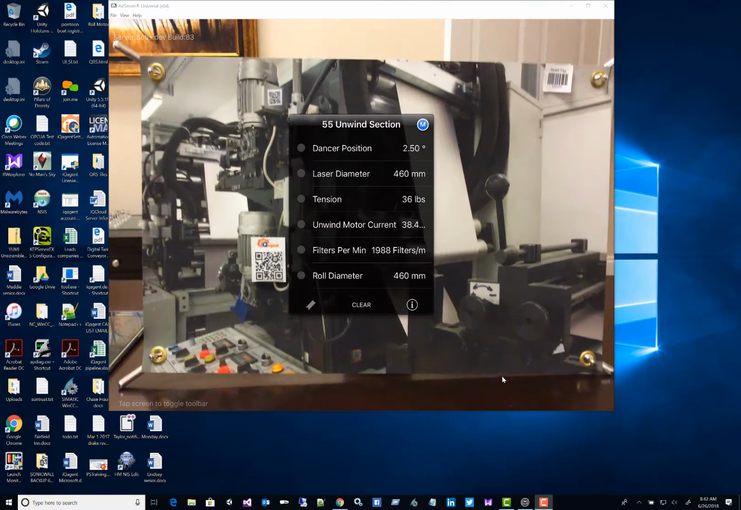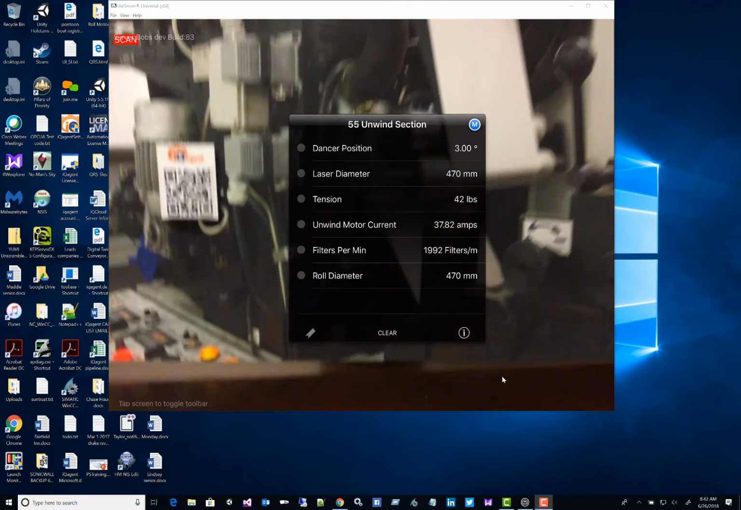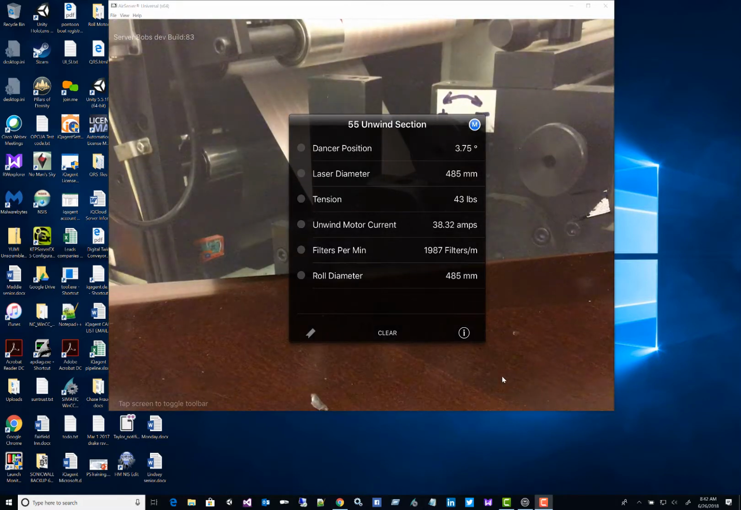What we're seeing here is the POI data view. This represents live data coming right out of your process. We get this over open protocols such as OPC-DA, which is the older version of OPC. Works on DCOM.